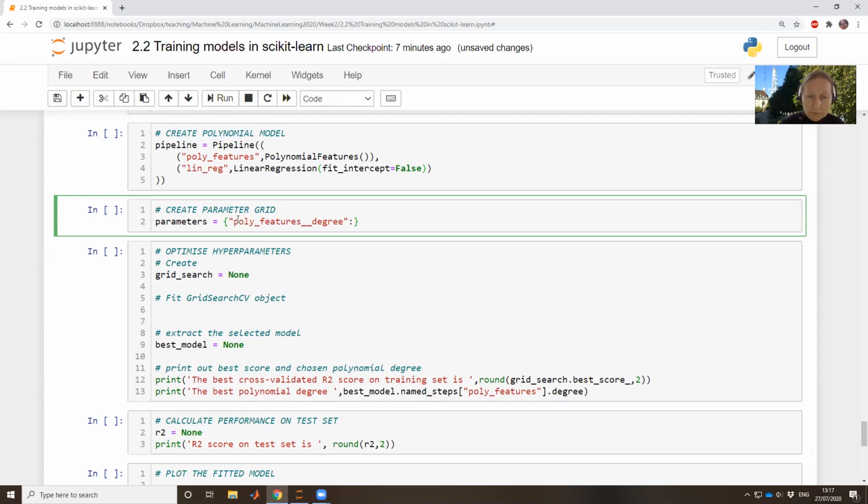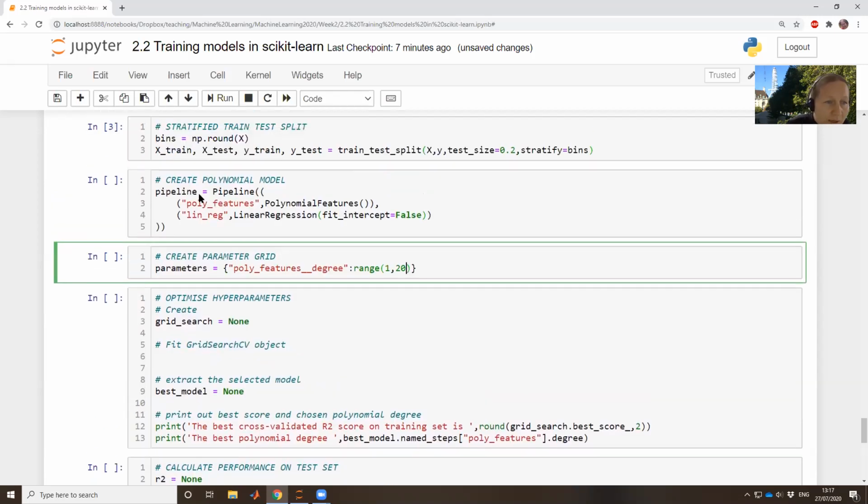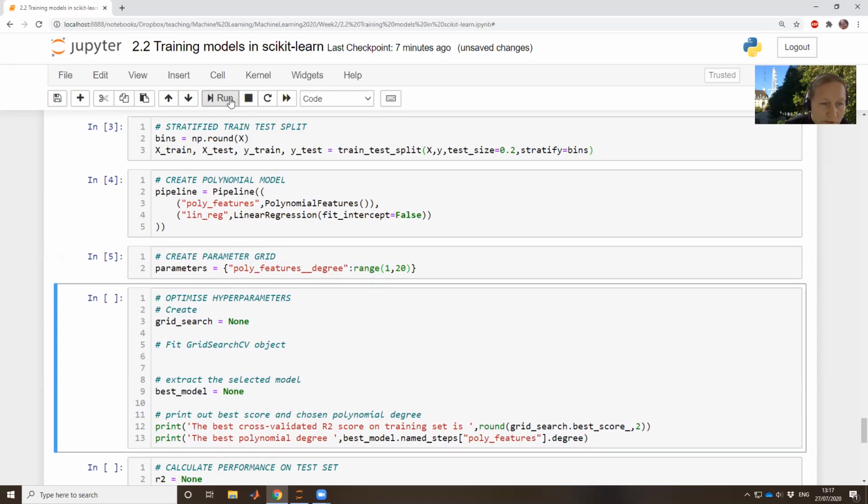And now we say what kind of degrees we want to go over. And we want to start at degree 1 and go up to degree 20. So I can just say I want range from 1 to 20. This Python function will give me all the numbers from 1 to 20, the whole numbers only. Okay, so I didn't run this, so let me run that. So this code was fine. This code was fine as well.